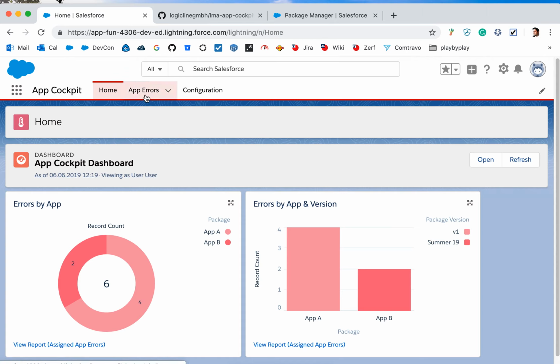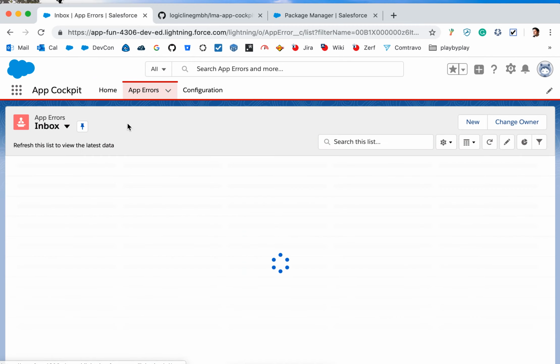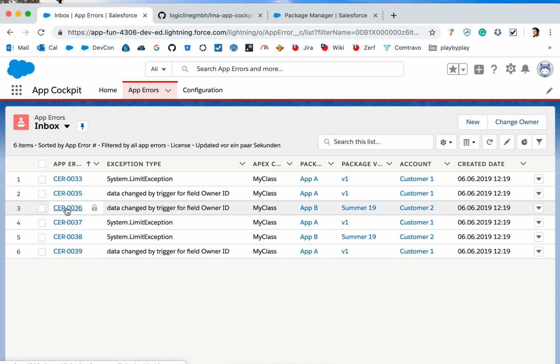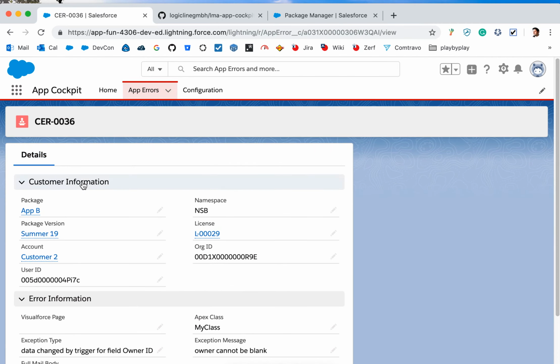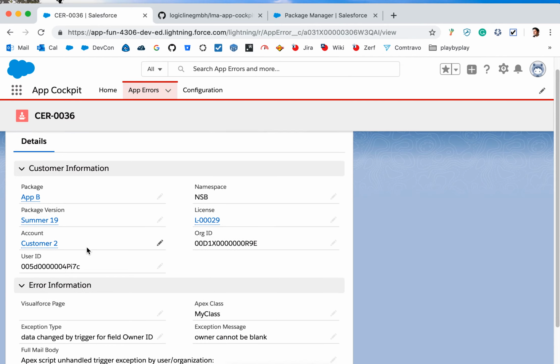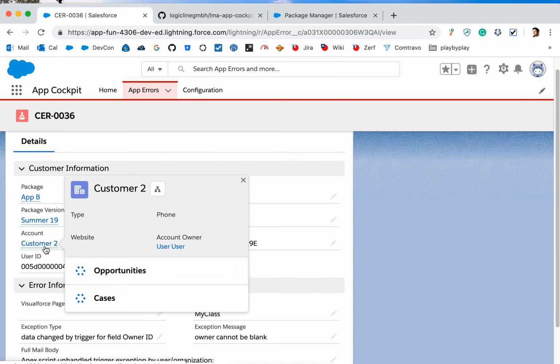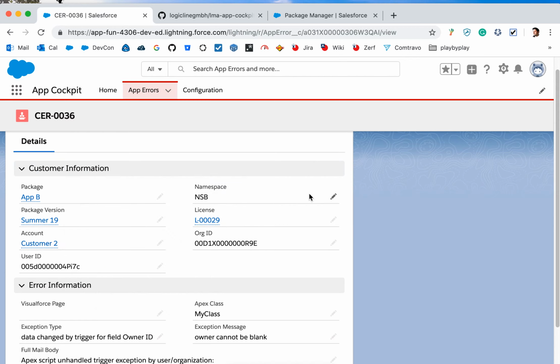How does that work? There's only one custom object in the App Cockpit, and it's called the App Error. The App Error contains all the information about an error that happened in any of your orgs and any of your customer installations. Each error is linked to the package, so to the actual app in the LMA, to the package version, to the customer account where it happened. You have information about the license, the org, and the user that triggered that error.